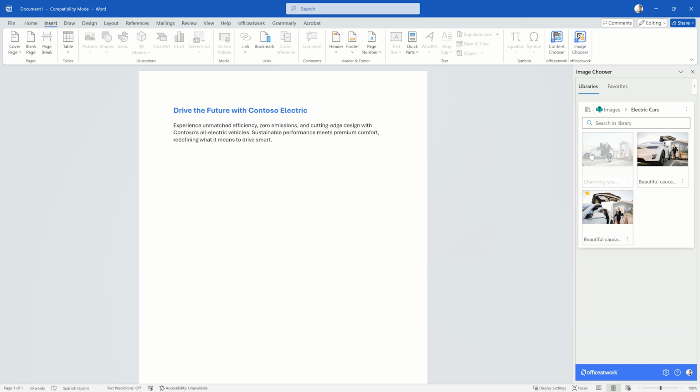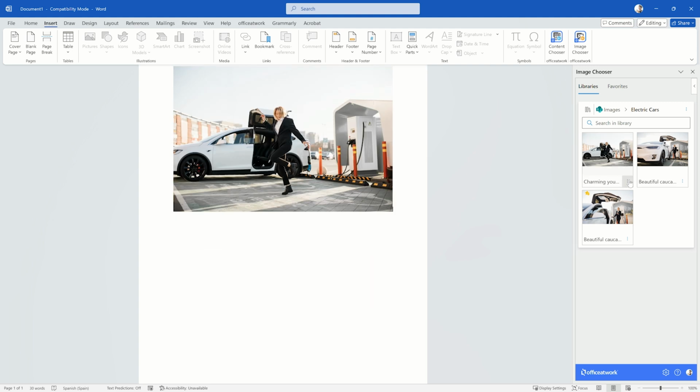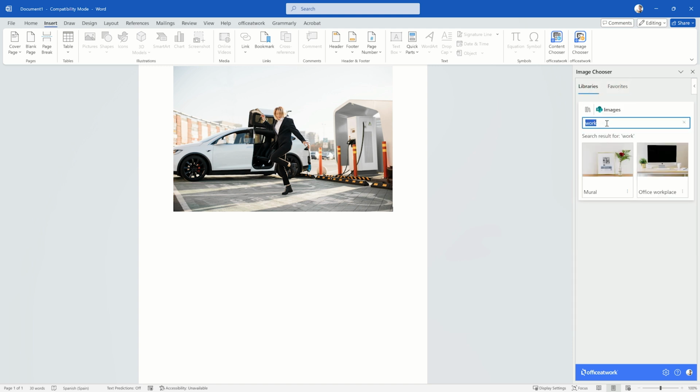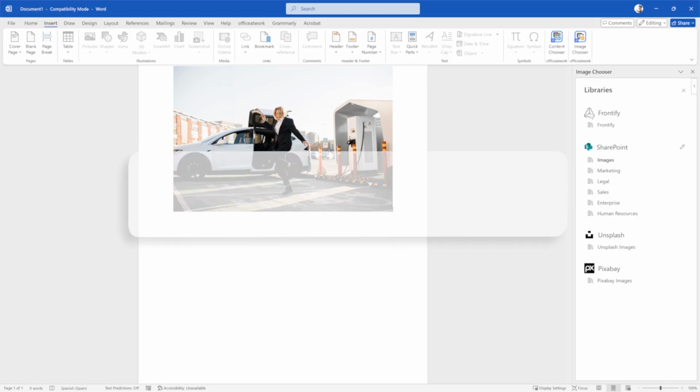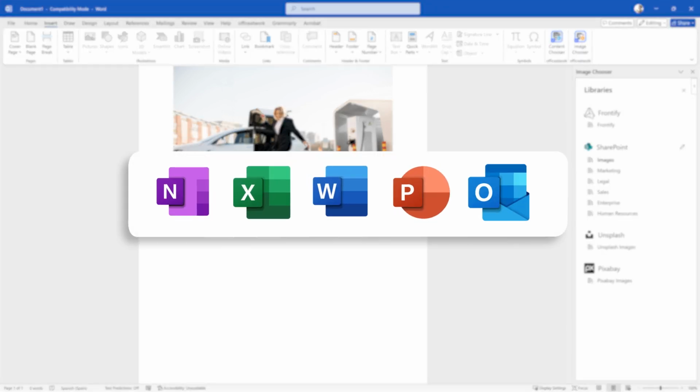Inserting an image is as easy as a click, with the selected image appearing precisely where your cursor is placed. You can also mark favorites for quick access, use advanced search features to locate images by name or metadata, and create multiple libraries to organize images by department, ensuring users have access to the right visuals. These powerful features extend across all Image Chooser add-ins and apps.